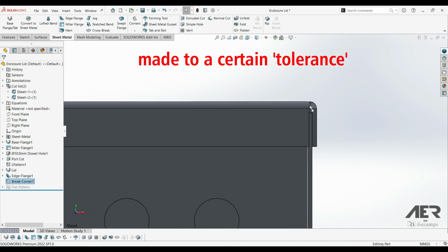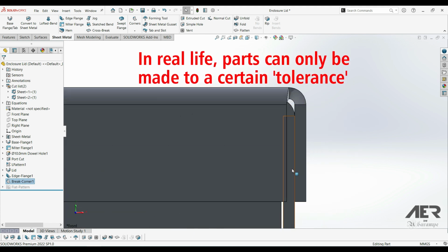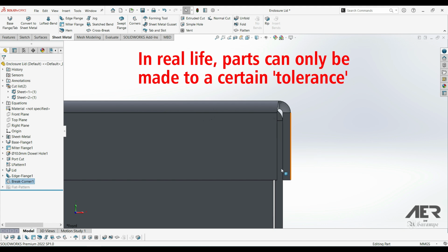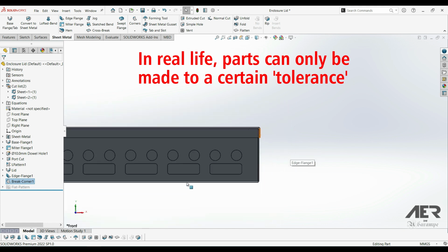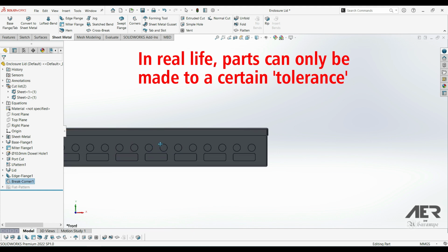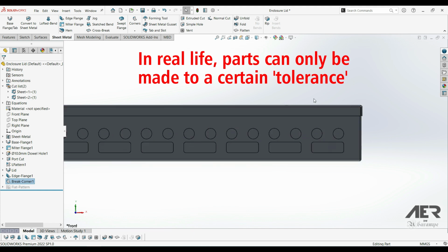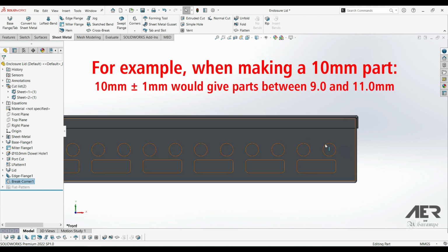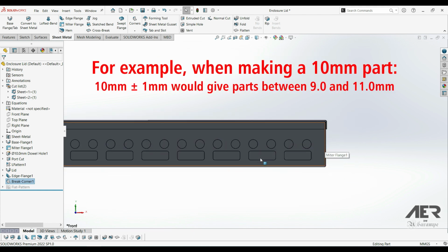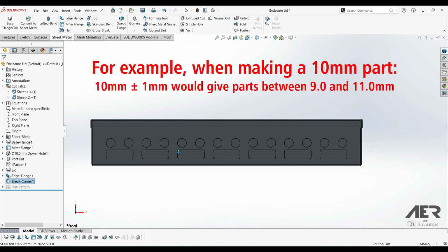Whenever we make parts in SolidWorks, they're never going to be the exact size that we throw them in SolidWorks. They're always going to be slightly bigger or slightly smaller. This is the same when we're making anything at all, and this slight difference is what we call tolerance. Depending on how our parts are made, this tolerance will be different. So if we've got a cheap manufacturer or part where size isn't that critical, then the parts might be made to plus or minus 1mm, for example.